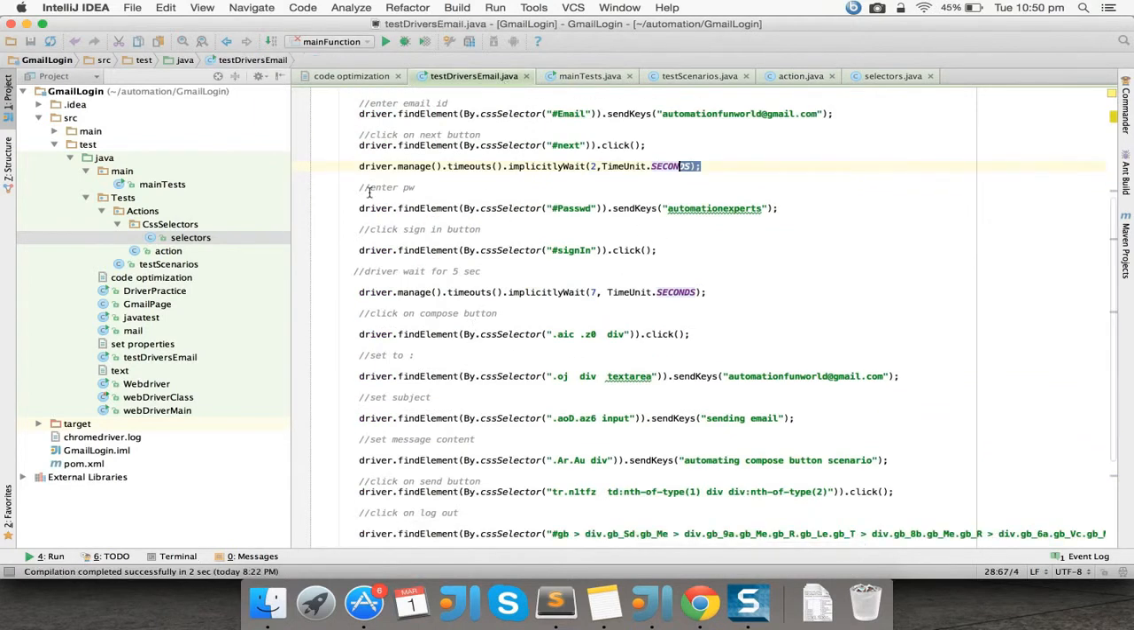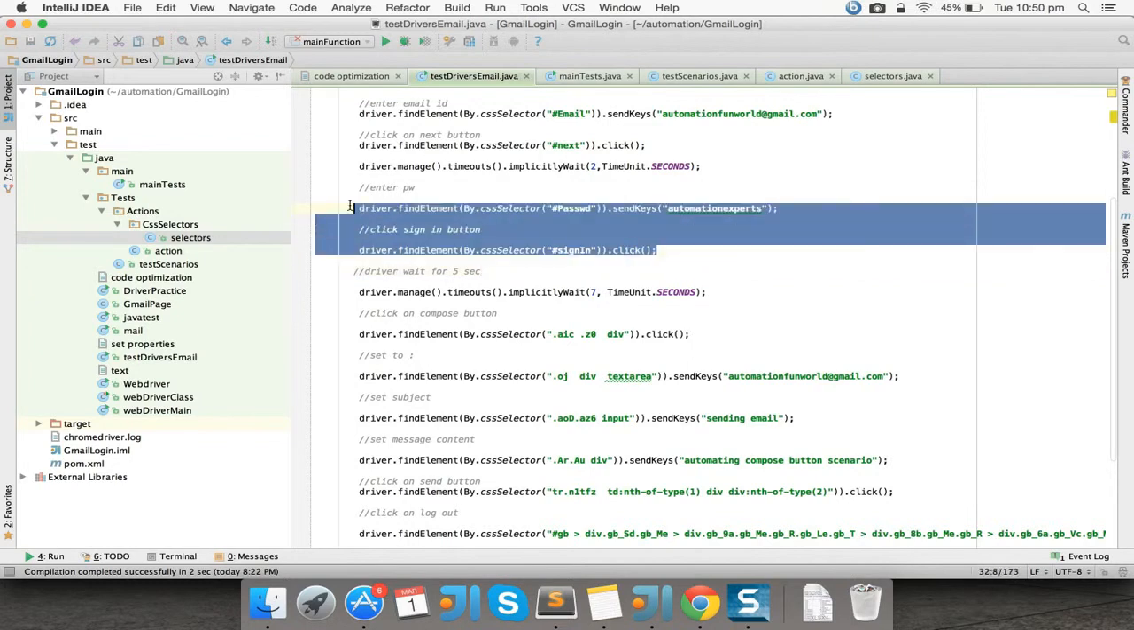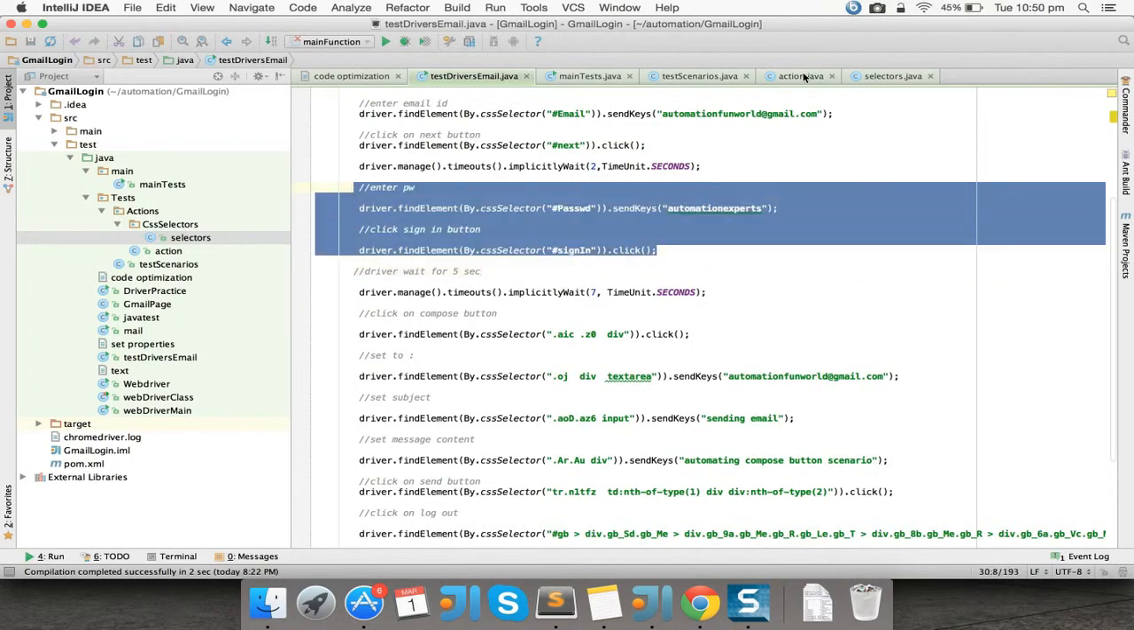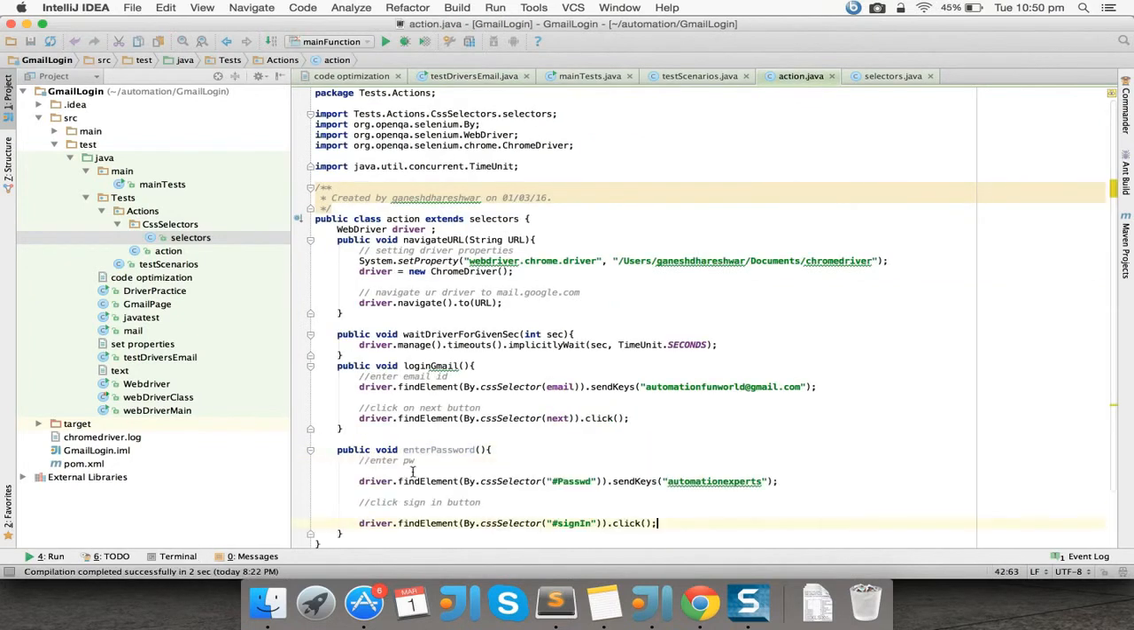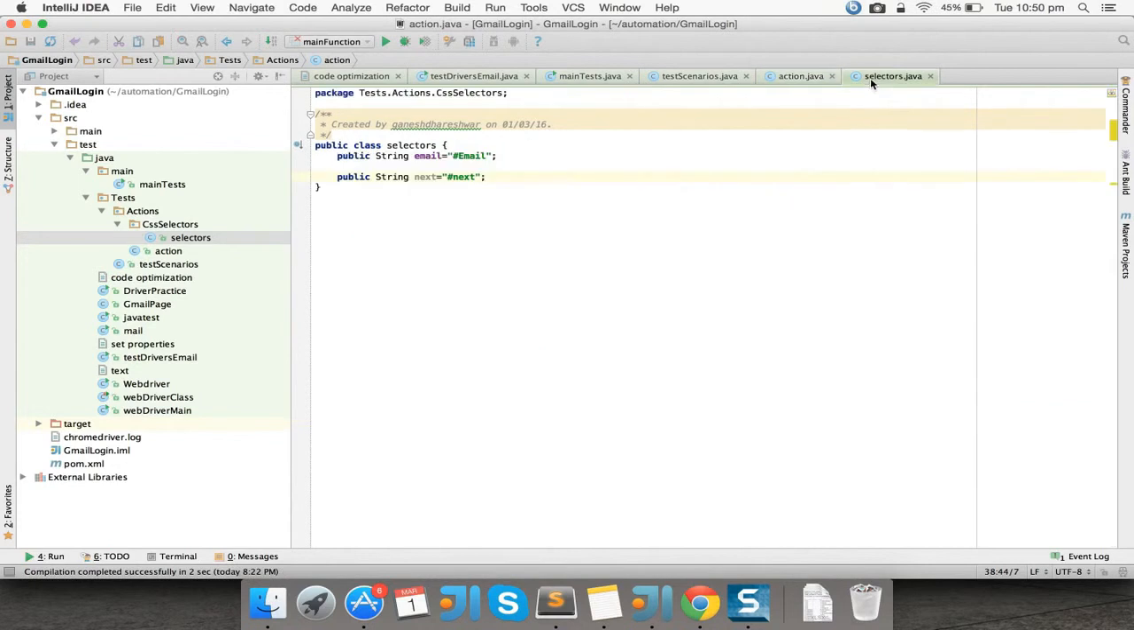So here we are going to copy this, till this, and paste it into our enterPassword function, and I'm going to create a selector. Same procedure. public string password.